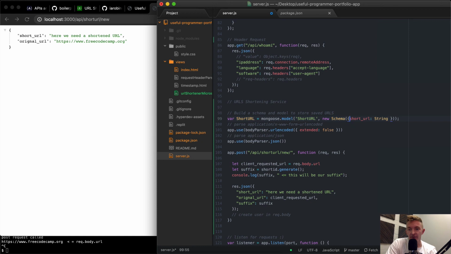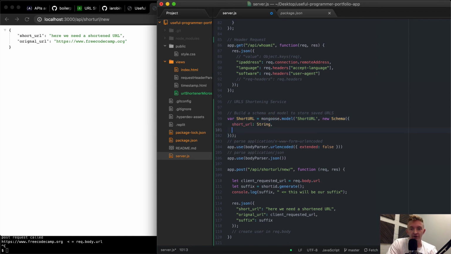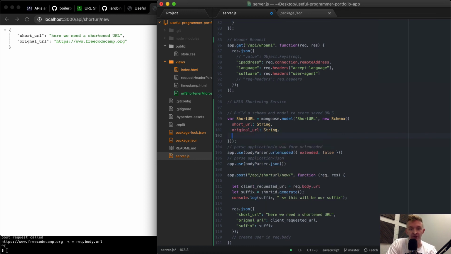So we want our short URL to be a string. I'm going to put this on a separate line. We want our original URL to be a string. I also want to save our suffix so I can search for it easily, and we'll make that a string as well. That's what we can do for now. So now we've created a short URL schema. Sometimes you break the schema out, but for this one it's really simple, so we'll keep it the way it is.